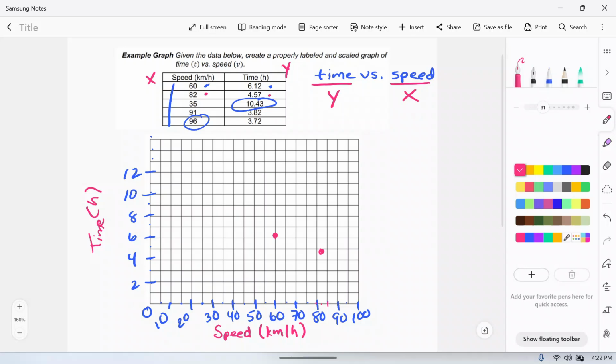So then my next number is 35 and 10.43. So 35 is easy because that's right here on the line. And then 10.43 is going to be halfway between 10 and 11. 11 is that line. So I go to 10, 11, halfway. So that's 35 and about 10.43.